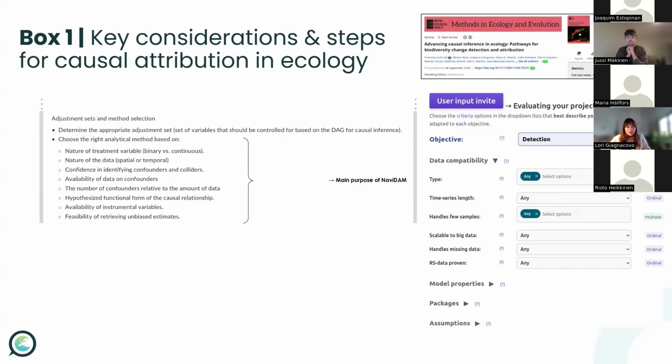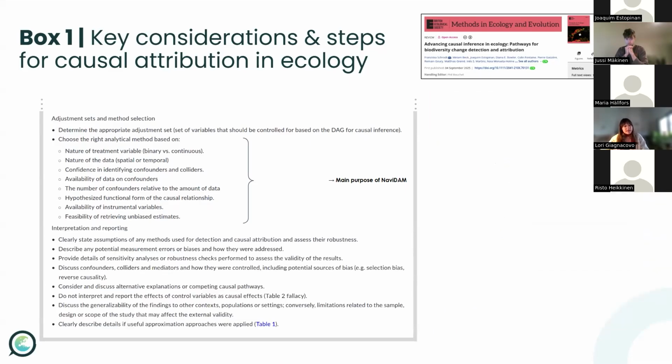So here you can see how it will actually work, and later on, I think Joachim is going to present a case study showing exactly how to put in some inputs here. Indeed, the decision that the NaviDAM makes is based on what you have put in, so your inputs, and also the hypotheses, the assumptions, the data, and so on. Lastly, there is the step of interpretation and reporting.